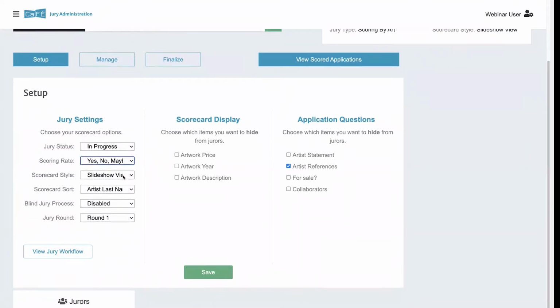And then the scorecard style is next. This determines how your jurors will view and score the entries. So you also have 3 options here. First is the slideshow view. This means that the entries are displayed one after another in a slideshow, of course, and the juror clicks back and forth between them. This option also displays the entries against a gray or black background.